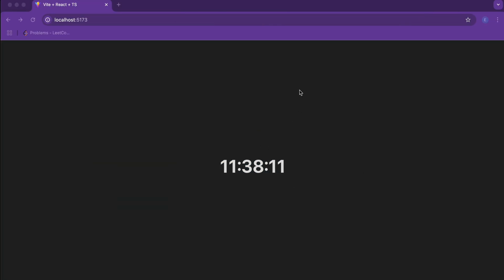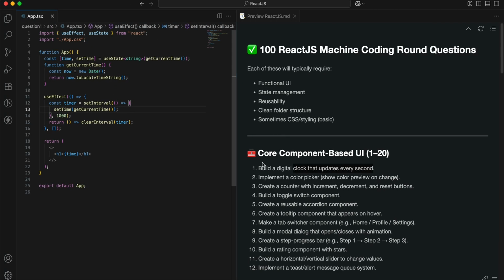Yep. So that's it. In the next video, we will be solving the second question, which is nothing but implementing a color picker and showing a color preview and onChange. Yep. So stay tuned.